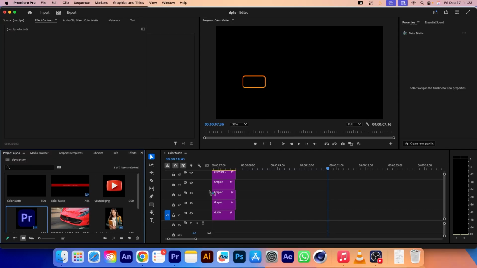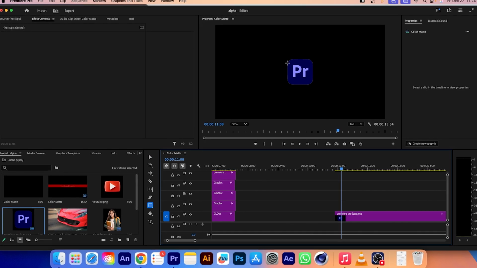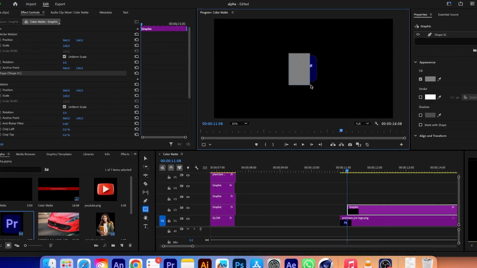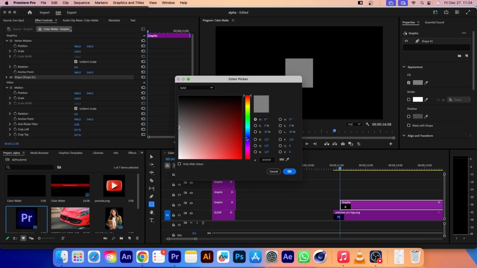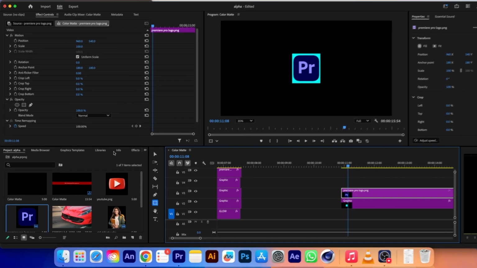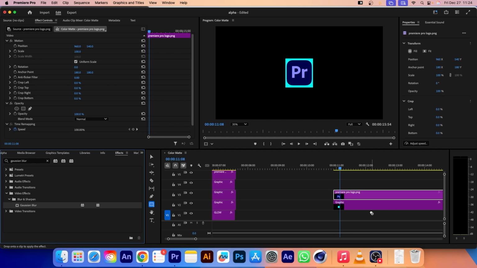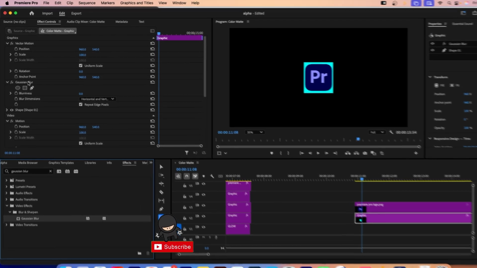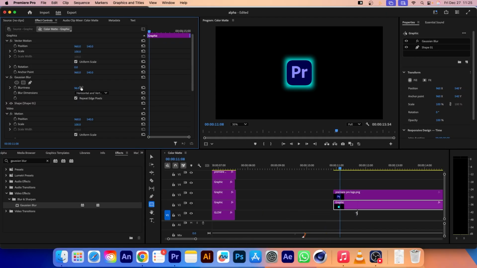Second method. First, drag the icon onto the timeline, then select the rectangle tool, then draw the rectangle slightly bigger than the shape. You can change the color of this shape by going onto the properties section under appearance option as per your liking. Now drag the icon layer one layer above the shape layer. Now go to the effects control panel and search Gaussian Blur and drag it onto the shape layer. Now head over to the control panel and under Gaussian Blur, increase the blurriness to achieve the desired result, and you are done.